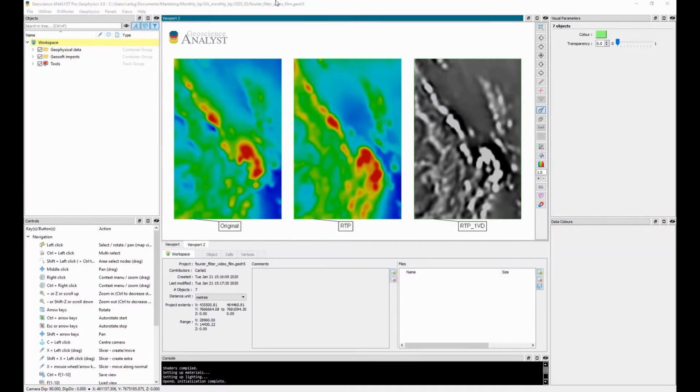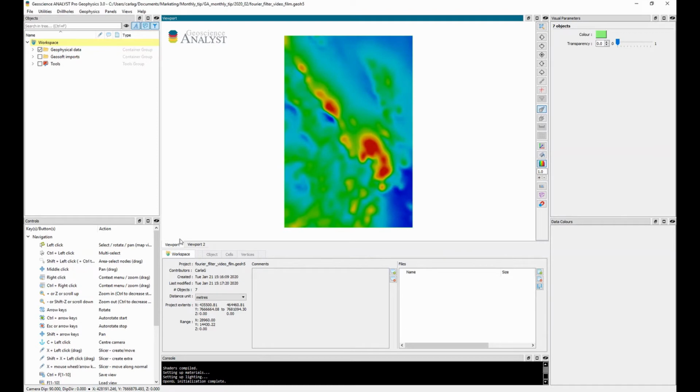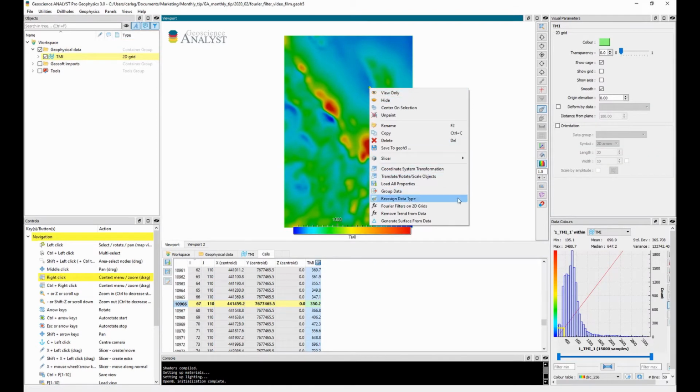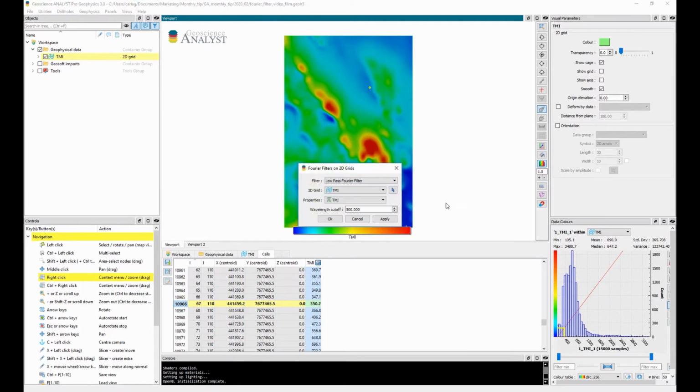This video will show you how to apply Fourier filters on 2D grids using the basic geophysics tools in Geoscience ANALYST Pro. We will start by applying a reduction to pole filter on our magnetics data. You can access this utility from the geophysics menu or by right-clicking on a 2D grid. Select which filter you want to apply, in this case, RTP Fourier filter. Select your 2D grid, its magnetic property, and specify the inclination and declination of your area.